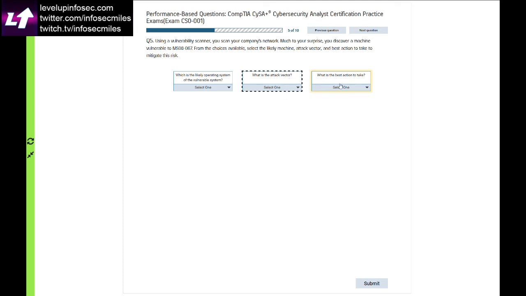Alright. Best action to take. Patch your system is the default answer, but I wasn't thinking... Windows XP is not in service anymore, so there are no more patches. You should not be using Windows XP. You should not have been using Windows XP for 6 years now. And you shouldn't be using Windows 7 anymore either. Upgrade to something that's supported.